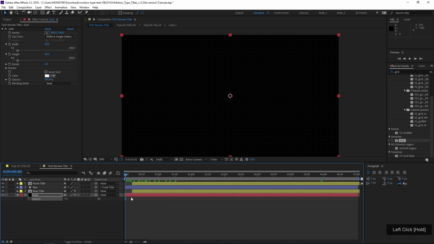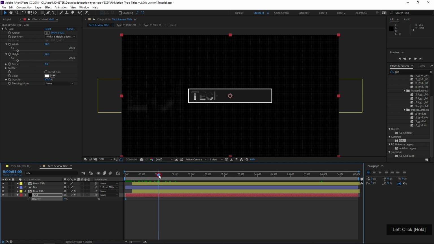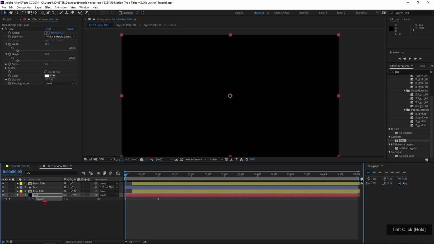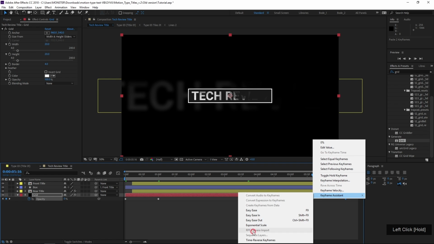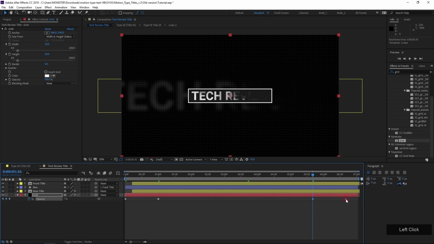Now I want my grid to fade up and fade down, so I'm going to drop some opacity keyframes here. I'll go to 1 second, put an opacity keyframe, I'll come back to the beginning, set it to 0, and then just like I did before, I'll copy these keyframes, hop down the timeline here, and paste them, right-click, time reverse keyframes, and then just drag these right to the end.